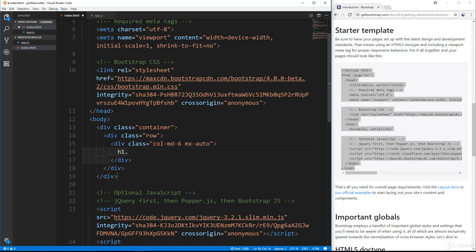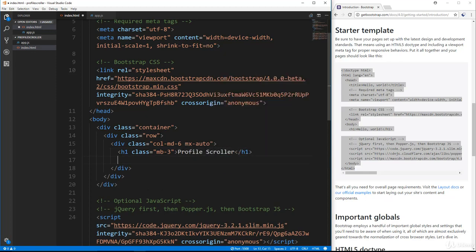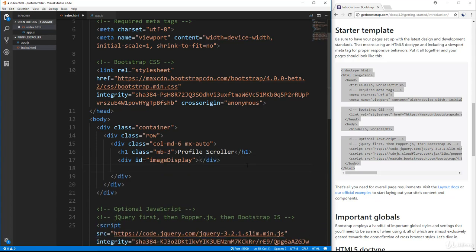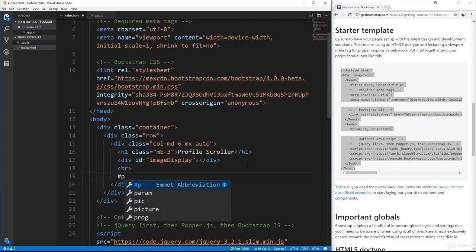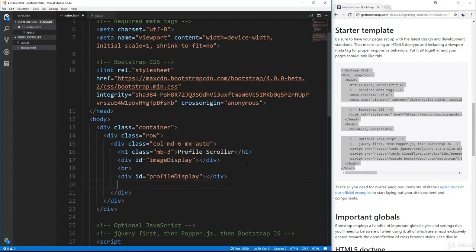All right, and then inside here we'll have an H1. I'm going to give it a class of mb-3 to give it some margin bottom, and we're going to say profile scroller. And then underneath that we're going to have a div with the ID of image display. Nothing inside the div, it's basically just a placeholder for where the image will pop up. Then we'll have a line break, and then another div with the ID of profile display, which will have the rest of the data.